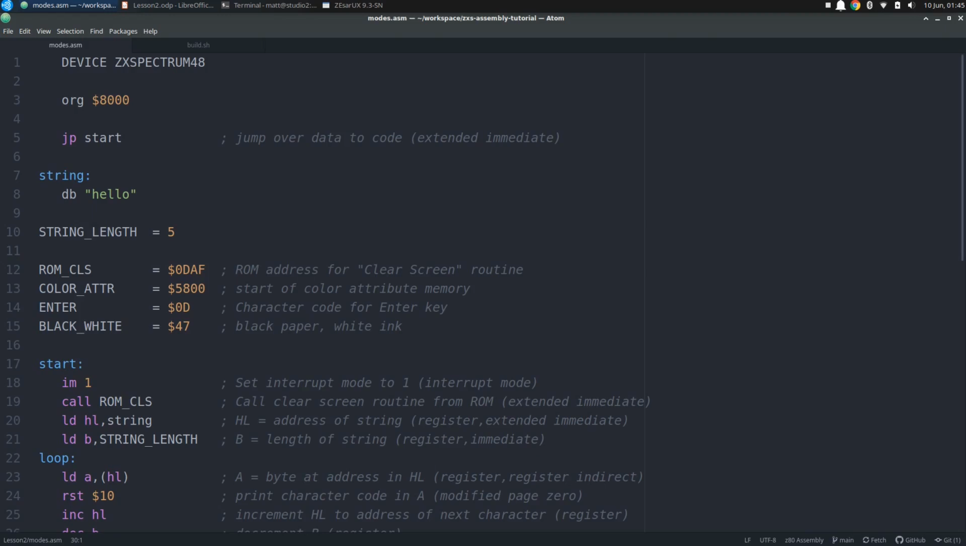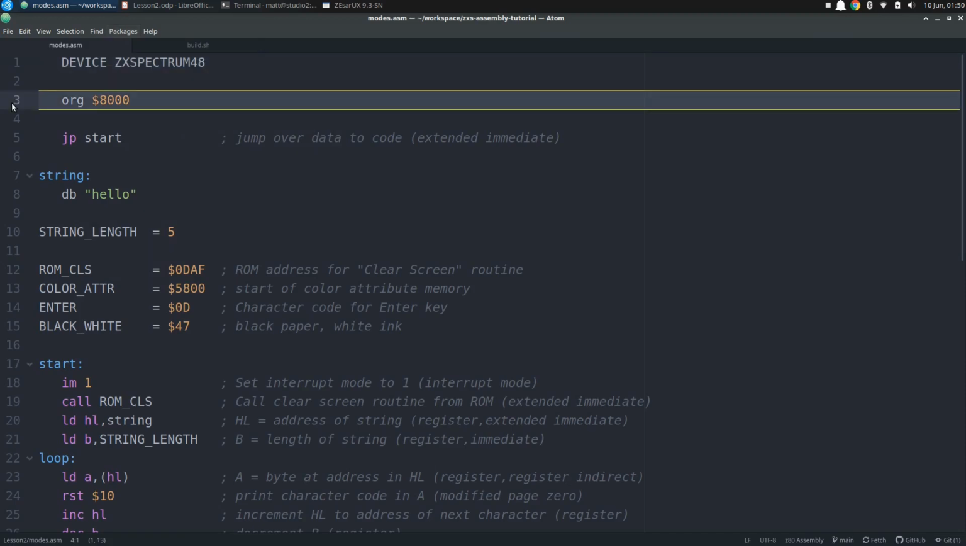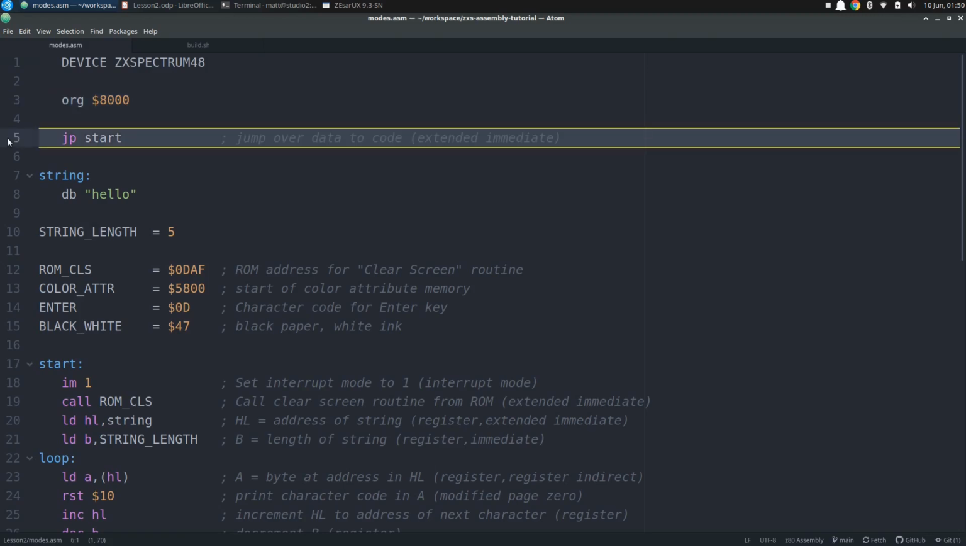Just like in the last episode, we start with a device macro specifying the 48K Spectrum, and then an org directive to start our code at hex 8000. Our first instruction is a jump to the start label, using the extended immediate mode so that we can have all of our data defined right at the top of the code file.